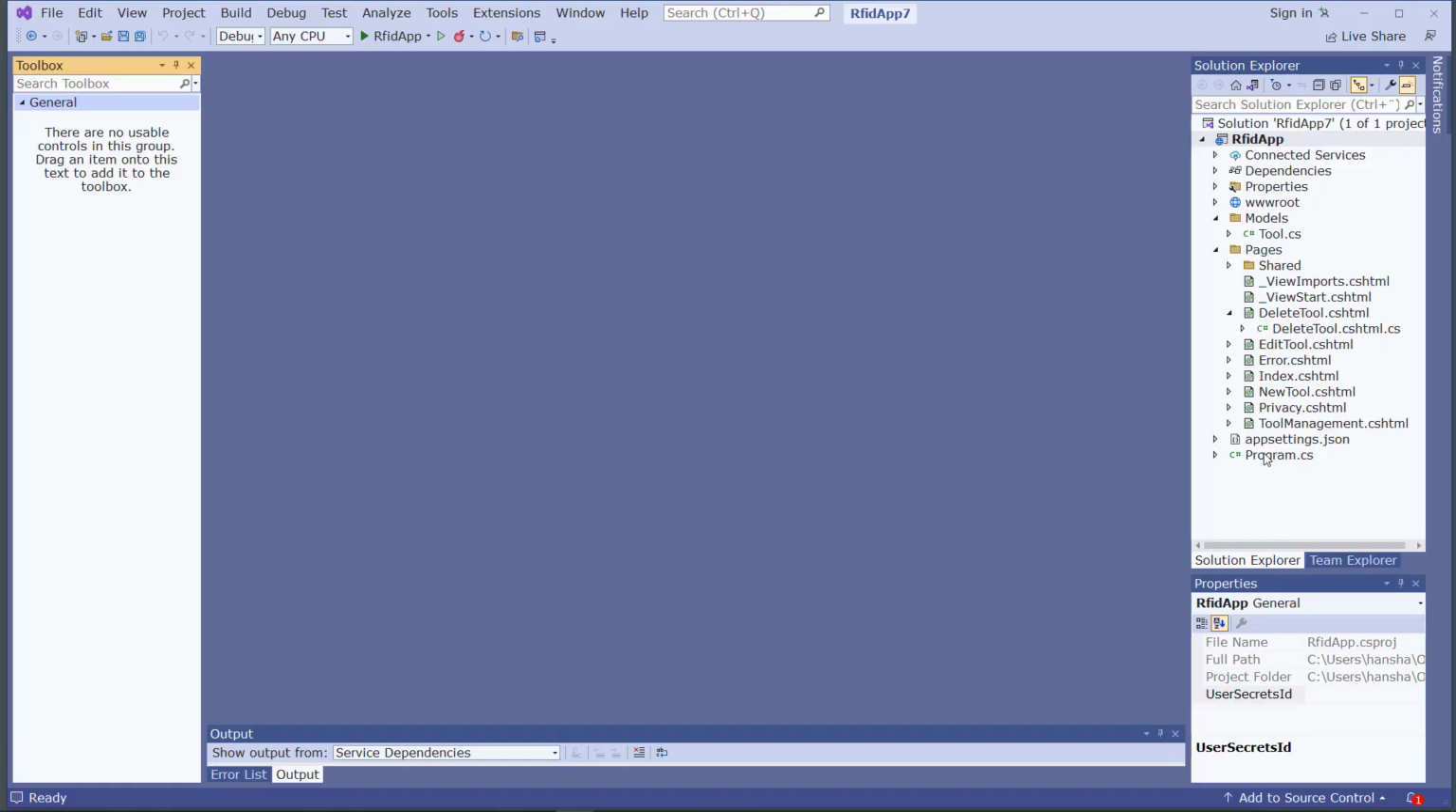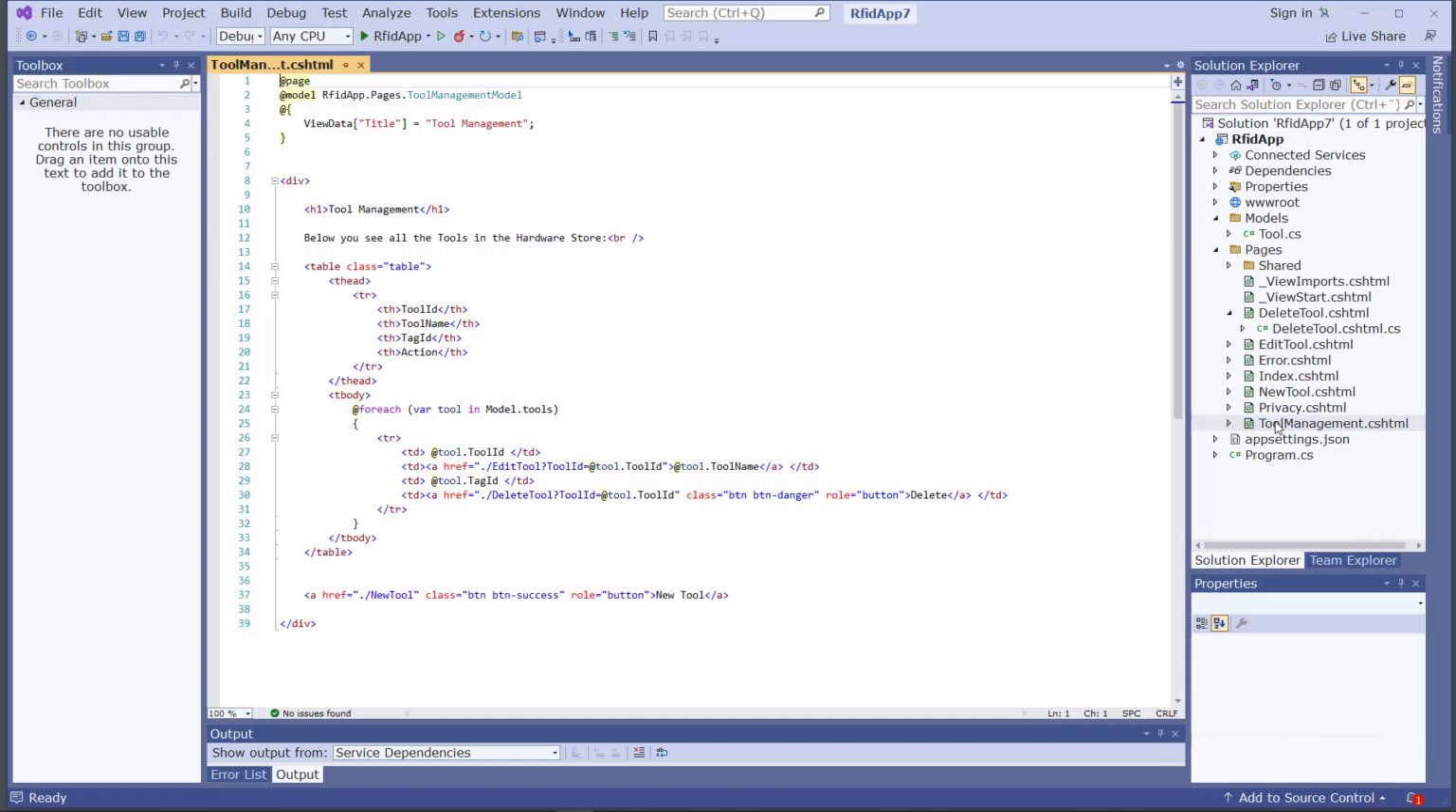So back in Visual Studio, let's start by opening this tool management web page. The only thing we need to change here is to add a new column in our table. I just call it action. You can call it whatever you like. And then inside the foreach, this new line needs to be created.